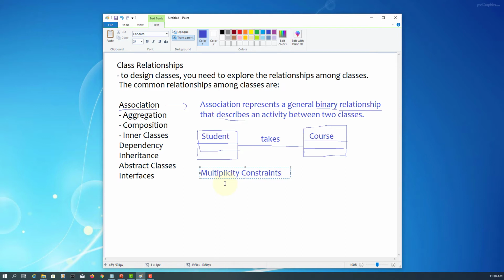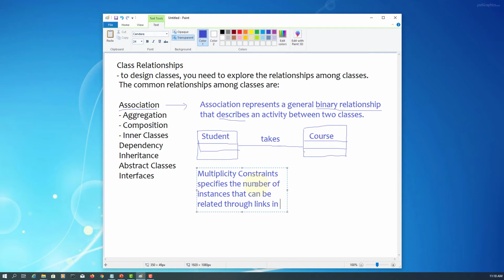Then we are going to look at multiplicity constraints. This one specifies the number of instances. It means that a student takes a course, or a student takes many courses, or we can say that a specific student takes 6 courses. Those specific numbers of instances we refer to as multiplicity constraints.